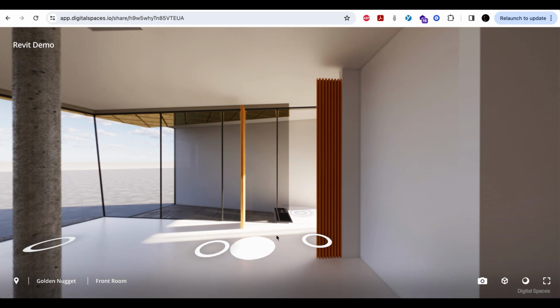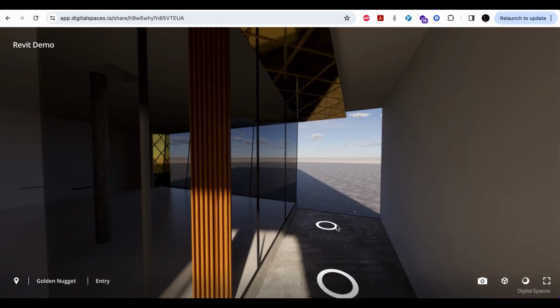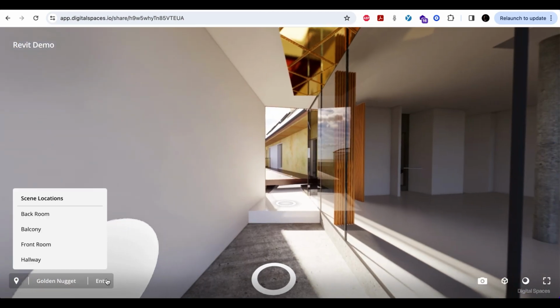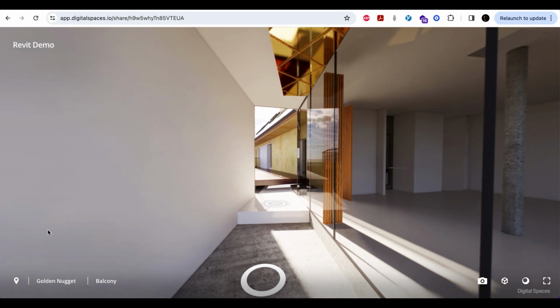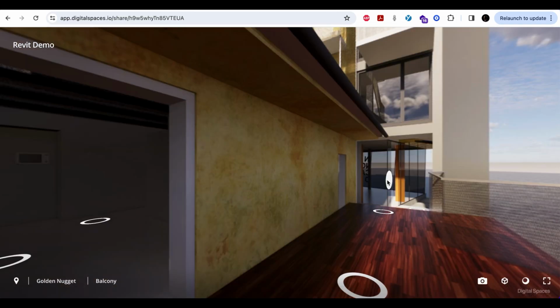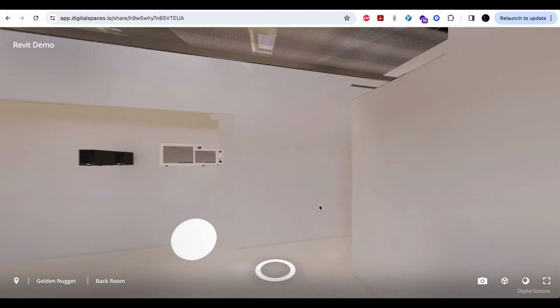So right now I'm standing in the front room. And now if I move over here, I'm in the entry. And of course, this is the main entry. But I can also do like a hot jump. And I can come here and I could say, let's go to the balcony. And so now this automatically moves us out to this location, the balcony. And if I walk in here, you can see this one is the back room.